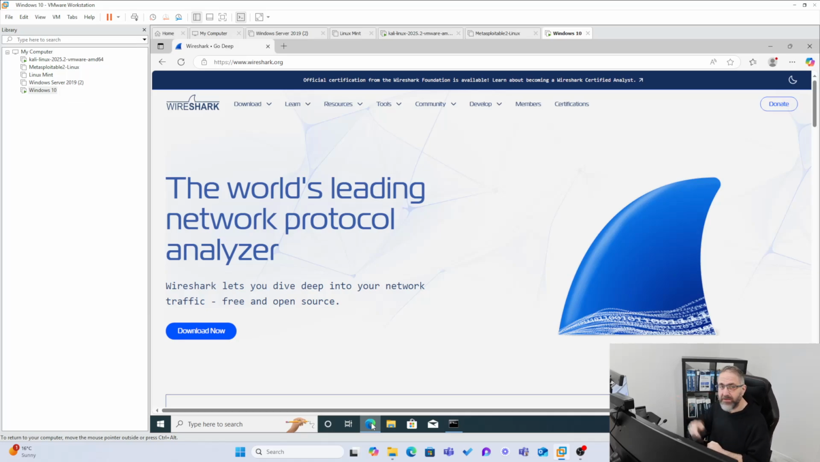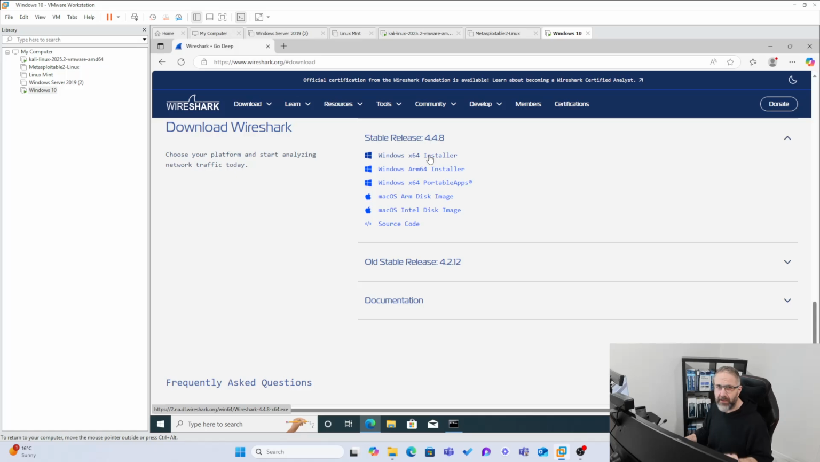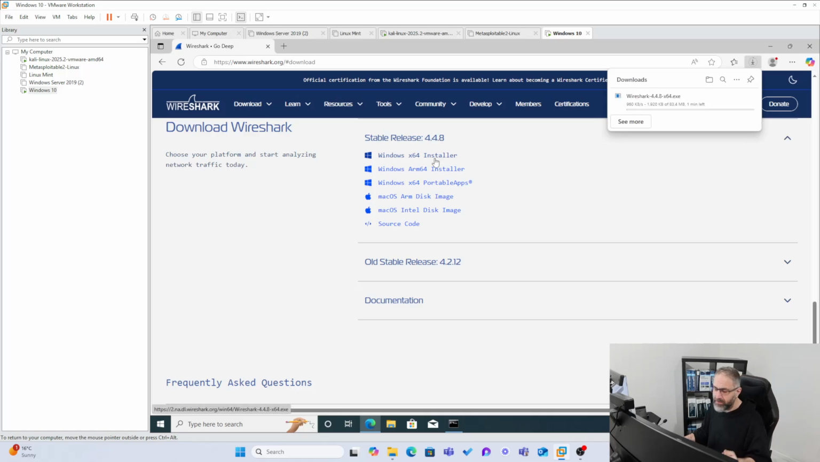First of all, we're going to download Wireshark. So go to wireshark.org, download, and make sure you do not select the ARM64 installer. That's for the Surface Pro and some other devices out there that use an ARM-based CPU. It's a completely different architecture. We're going to use the other one, because on my computer I have an Intel/AMD based system.